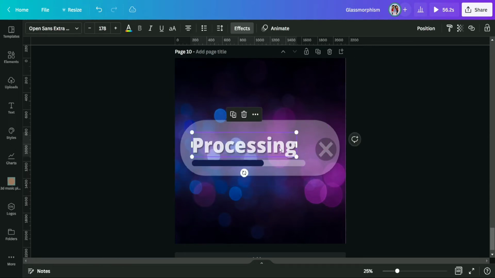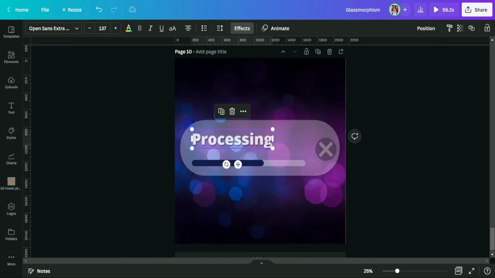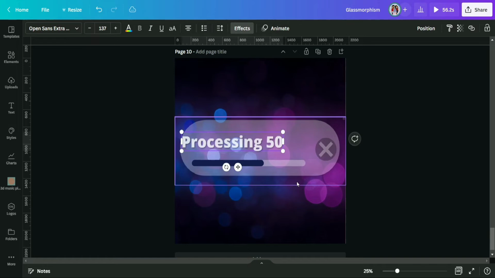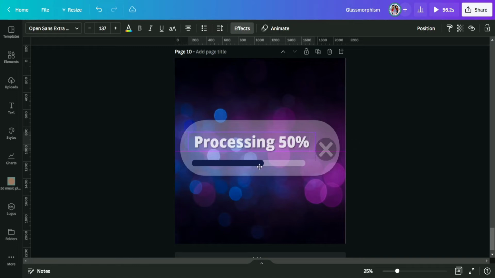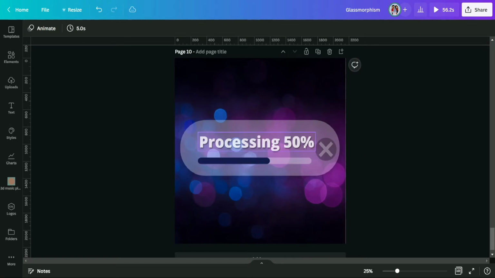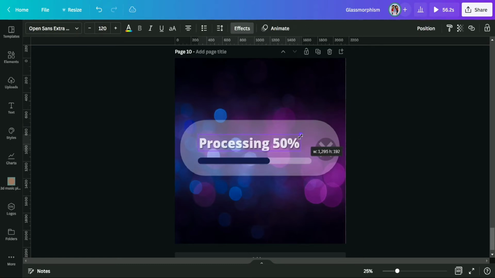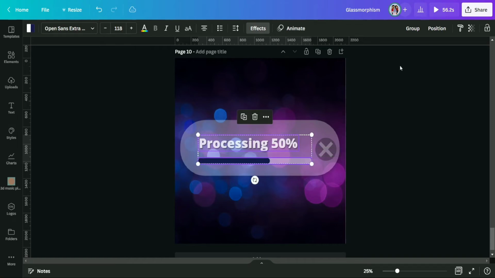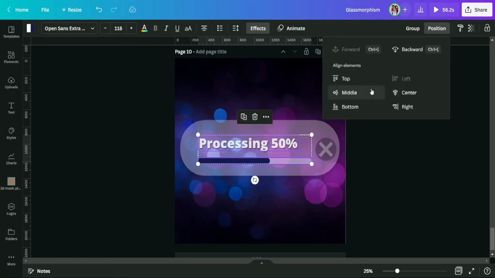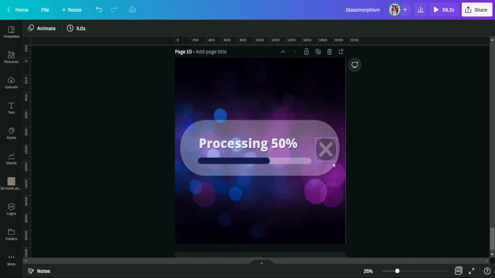Okay, now we are going to adjust these three together and then we are going to adjust this processing a little bit. So that's why we are decreasing the size of this processing, and now we are going to write here one more thing, and that is 50%. So that means we completed our processing till 50%. Okay guys, now adjusting it in the page. Okay, just applying this middle and center option here to align it properly, and now I think it's done.